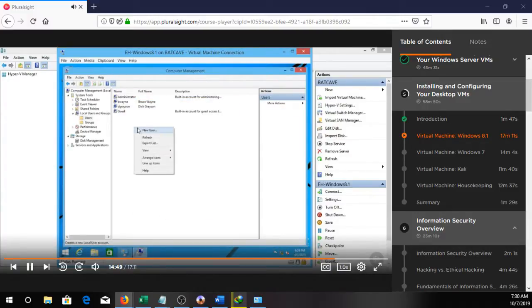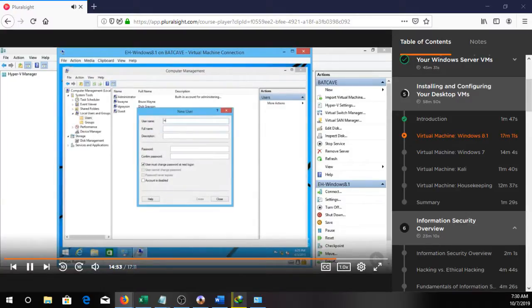So let's create a new user account just by right-clicking. Select a new user, and this will be H. Jordan, which is Hal Jordan. And his password is green, because, yes, the Green Lantern, the first Green Lantern.